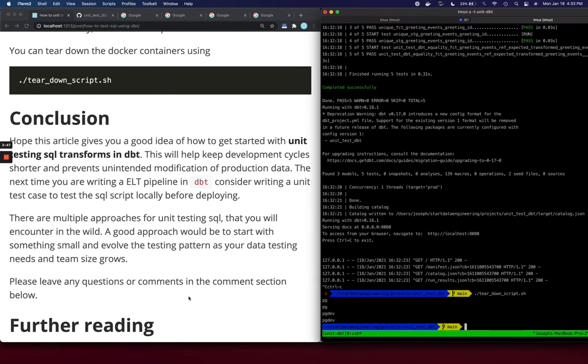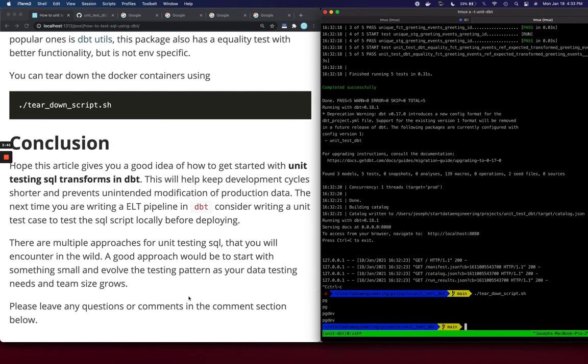I hope this article gives you a good idea of how you could start doing unit testing with SQL transform based tools like dbt. What this enables is it helps you to keep your development cycles much shorter. You don't have to open up a PR and test in a CI environment. You could do this locally, which ensures that the code you're pushing is of high quality and does not have any logic issues in it. So, consider writing a unit test the next time you're doing an ELT pipeline in dbt.